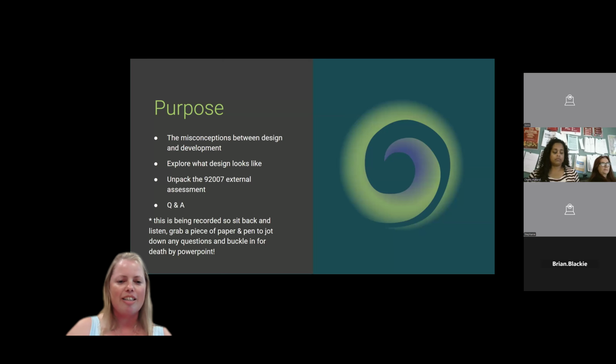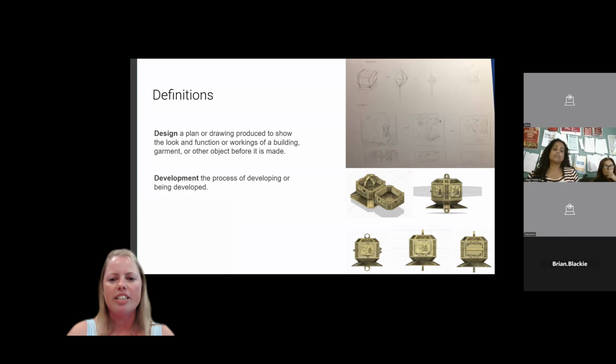We'll do a question and answer session at the end. The idea being it is recorded, sit back, listen, grab a piece of paper and pen to jot down any questions. We think that might be easier rather than trying to put it in the chat while you're trying to listen. Ideally, by the end, you will have crossed out your question because I will have answered it. And you're going to buckle in for death by PowerPoint, which is not ideal, but it's probably the easiest way to do this. It is going to be a very general overview of everything we could possibly think of to help you in this standard.